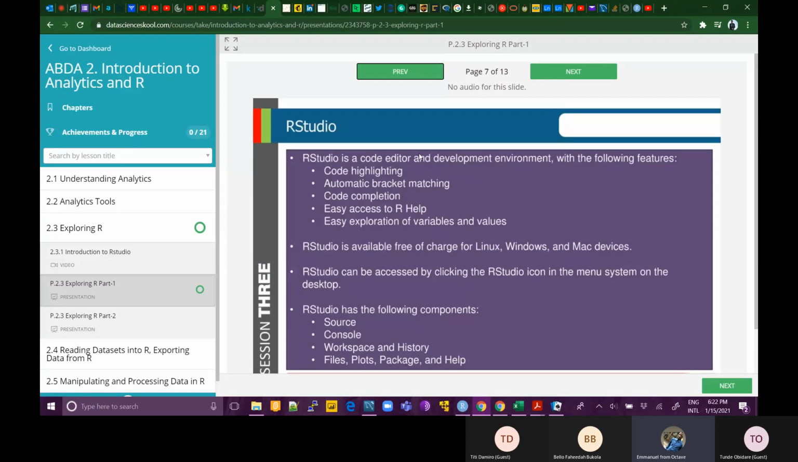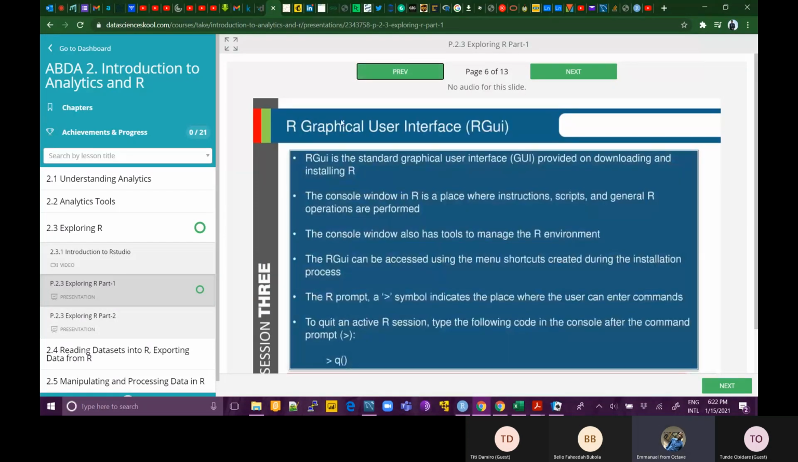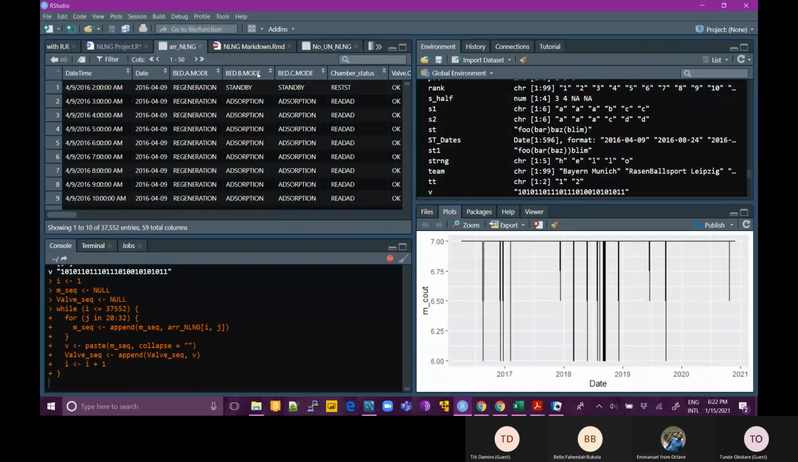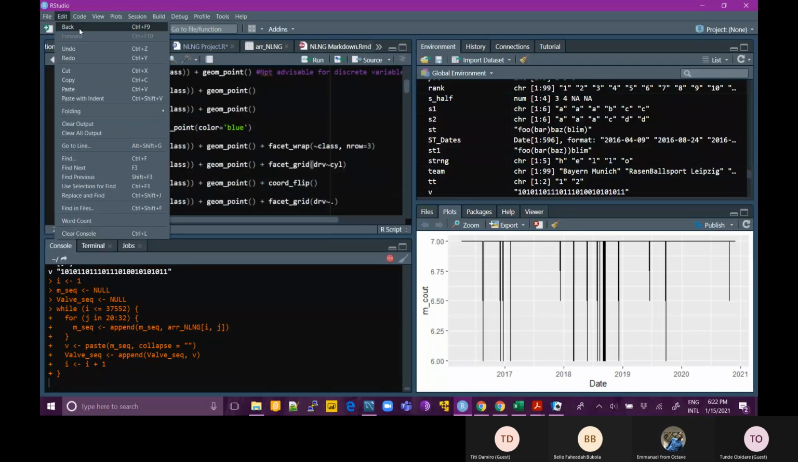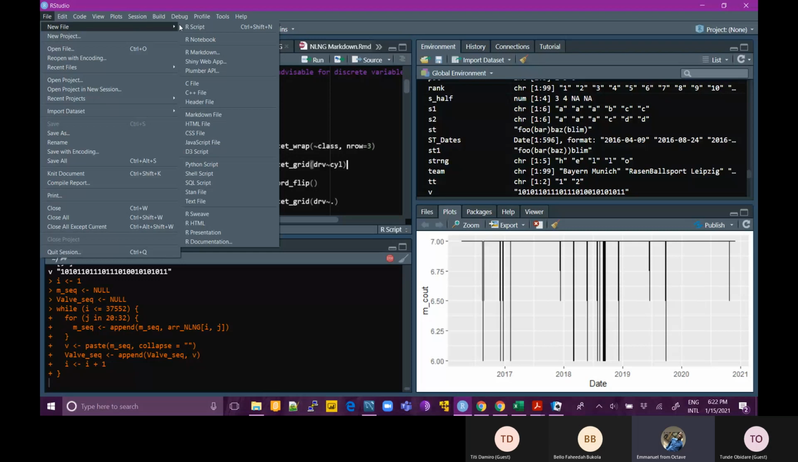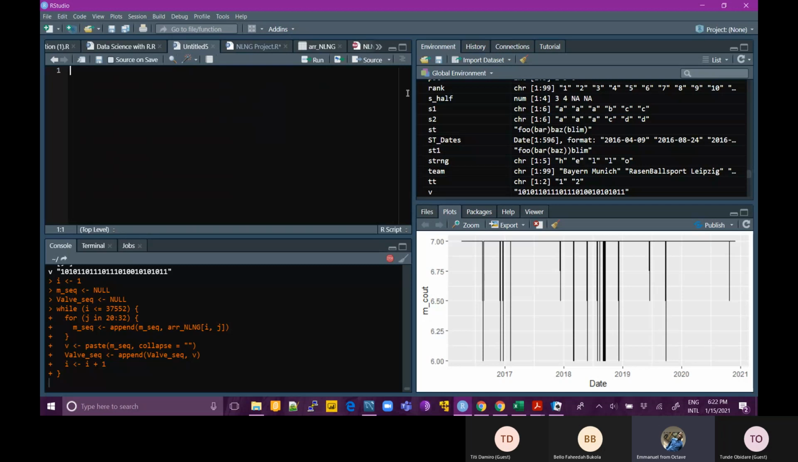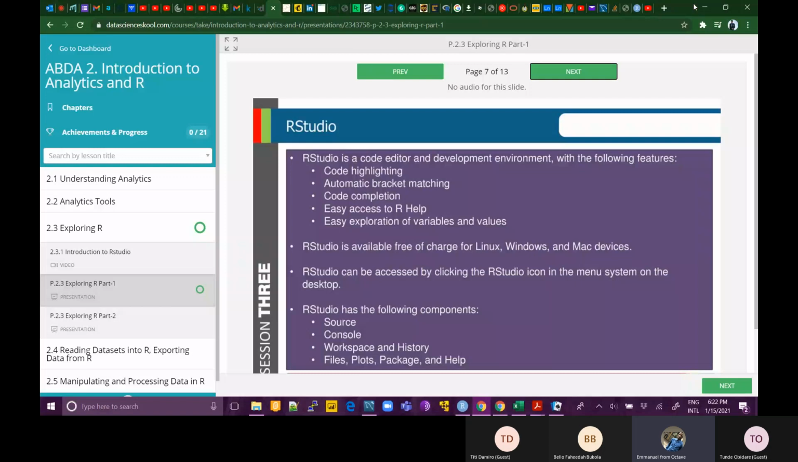So let me talk about this part of RStudio. I think I've already distinguished between the R GUI and RStudio. So this is RStudio. I want to open a new script. This is the source window. This is the console. This is the work history and environment, and this is where we have the files, plots, packages and all the likes of that. And this is our RGUI.